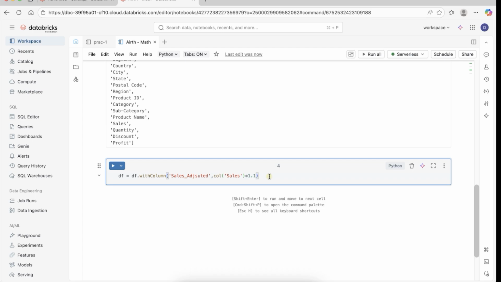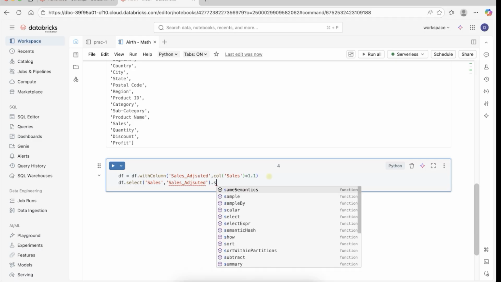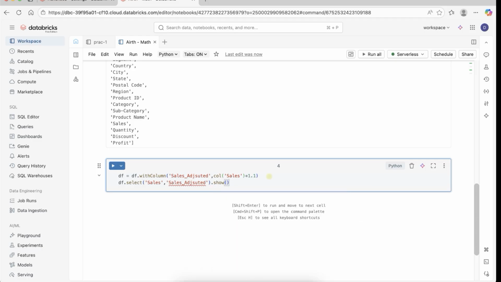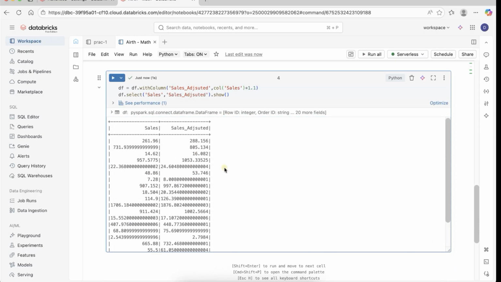Then let me use df.select to select only the column Sales, this is the previous sales, and also select sales_adjusted, and use .show, which previews only these two columns. You can see here this is the previous sales, and this is the adjusted sales, which increased by 10%. So withColumn always returns a new DataFrame, which is immutable.